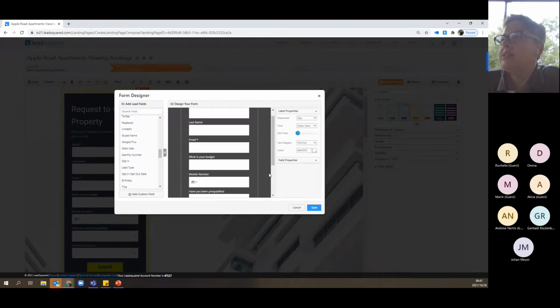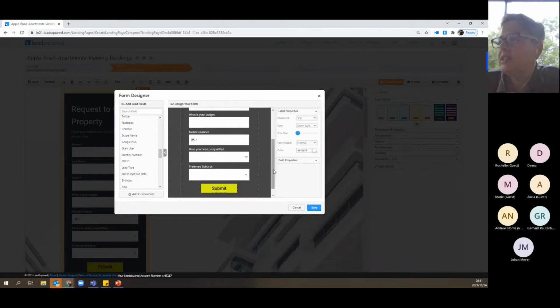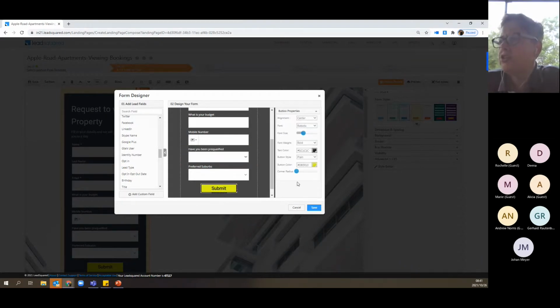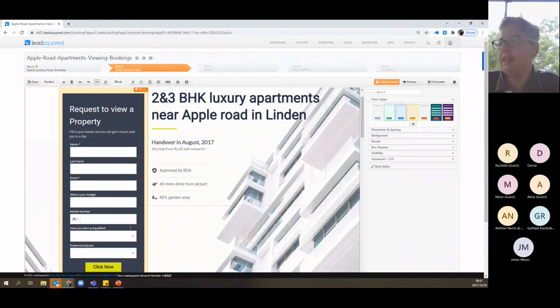Okay. And you can see what I've done here is I've created fields. What is your budget? Have you been pre-qualified? What suburbs are you interested in? Okay. And if I click over here, on have you been pre-qualified, just as an example, it gives you the ability to change your display name, etc. And you can also change what you want your call to action to be and whatever the button color is. If you want to change this, click now, just as an example, and press save.